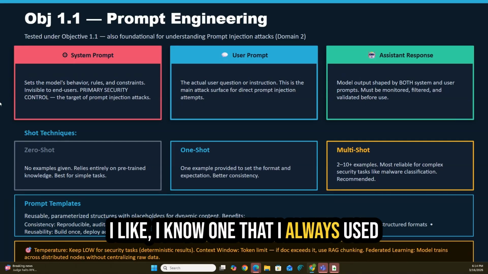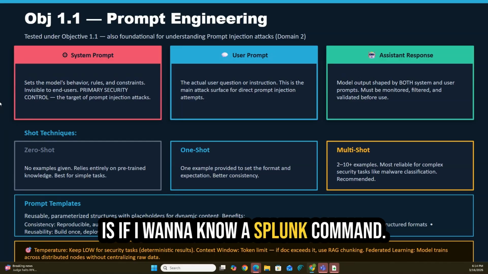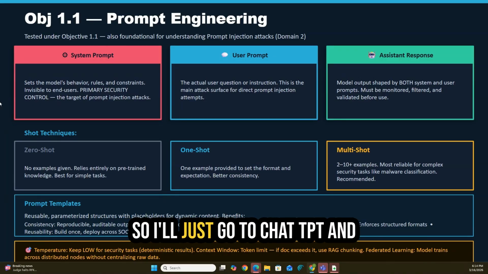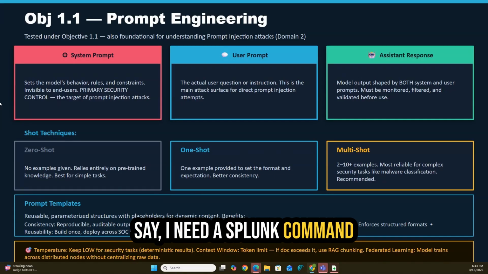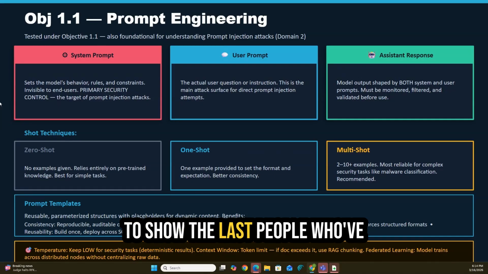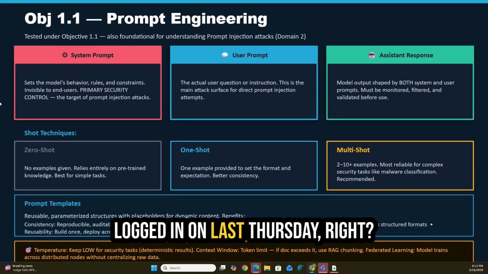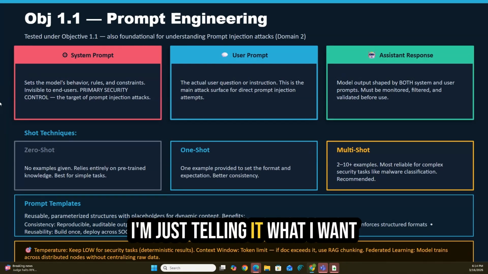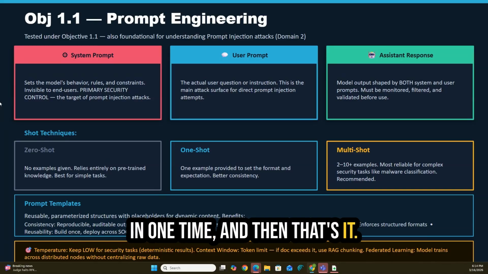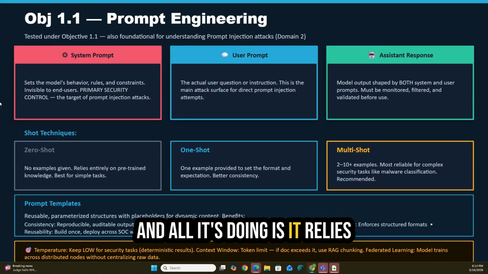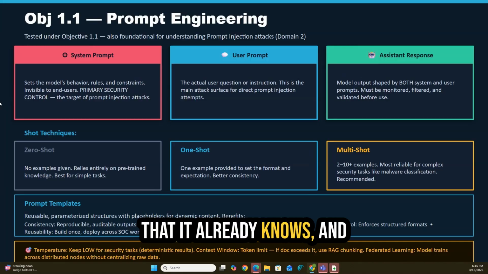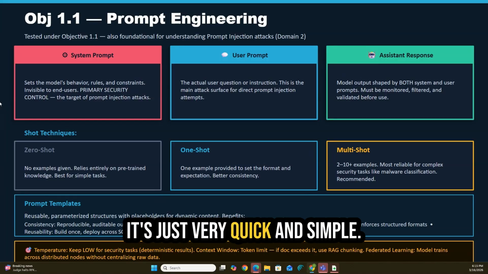I know one that I always use is if I want to know a Splunk command. I don't know a lot of Splunk commands off the top of my head, so I'll just go to ChatGPT and say, I need a Splunk command to show the last people who've logged in on last Thursday, right? And it'll tell me that. So that's a 0 shot. I'm just telling it what I want one time, and then that's it. All it's doing is relying heavily on pre-trained knowledge that it already knows, and it's very quick and simple.